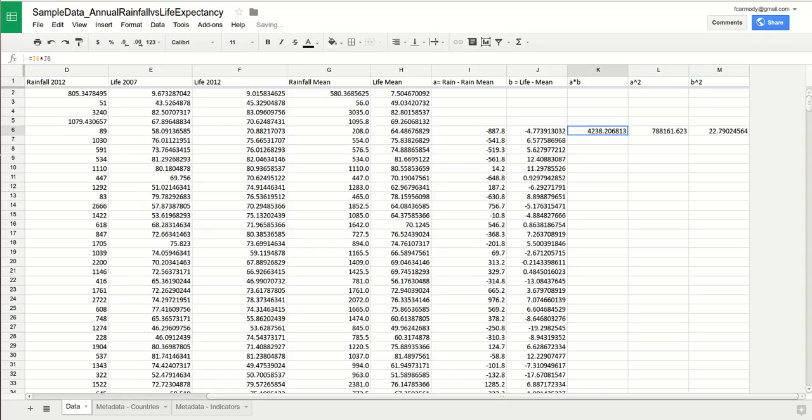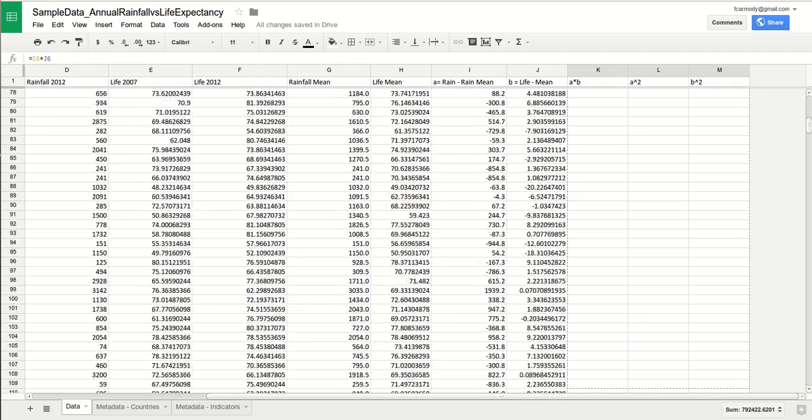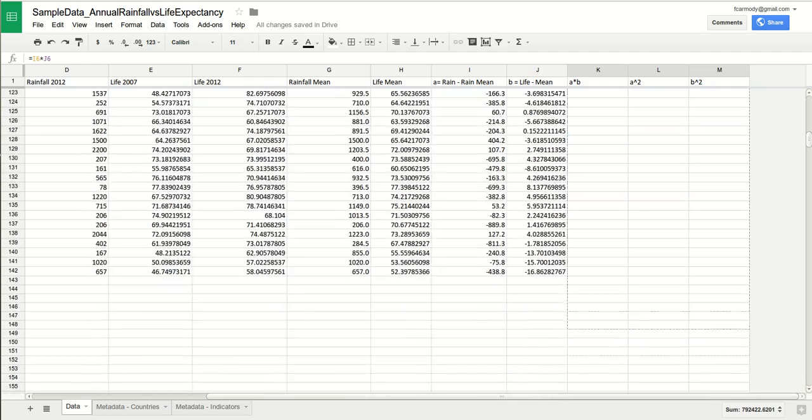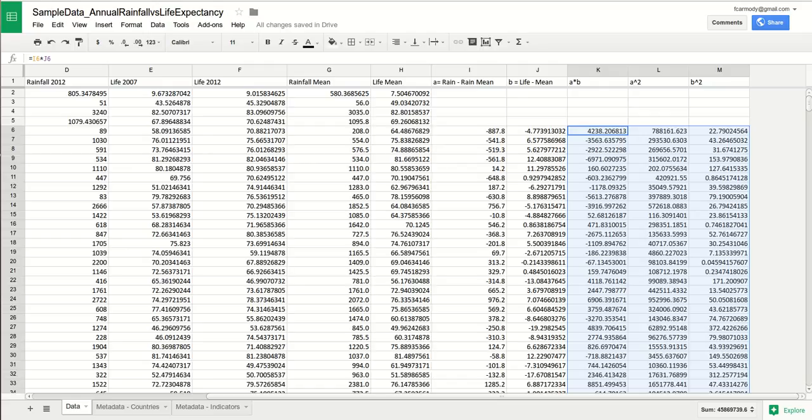Okay, so now we have our formulas, right? And these are all relative, so we're just going to do them all at one time, right? We're just going to highlight and drag it on down there. Okay, and it quickly calculates. All right, so we have these kind of statistical numbers, right? What we're getting to is the correlation, right? So we're going to see how well these two things are correlated, the rainfall mean versus life mean. That's kind of where we're headed.